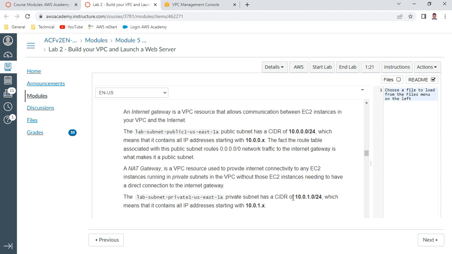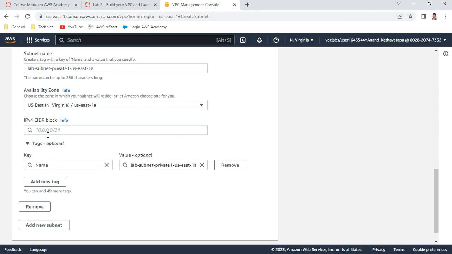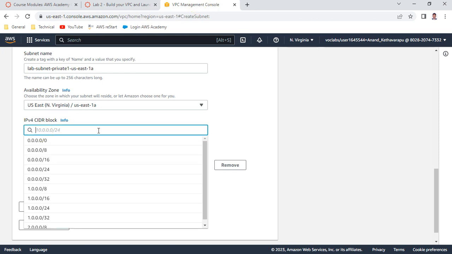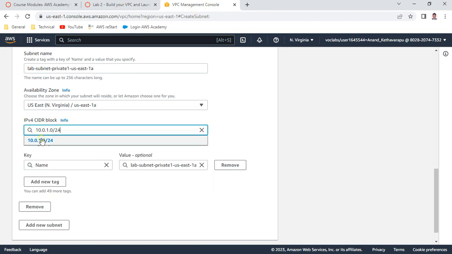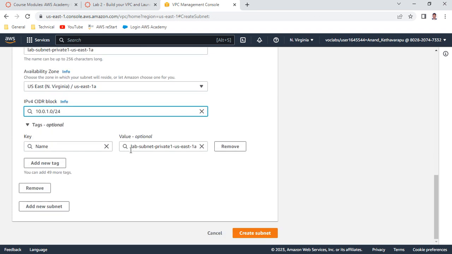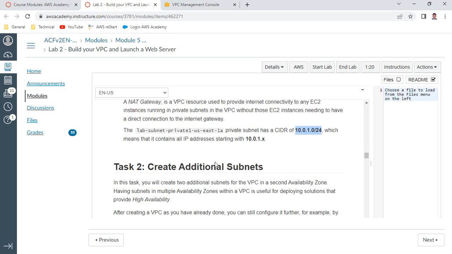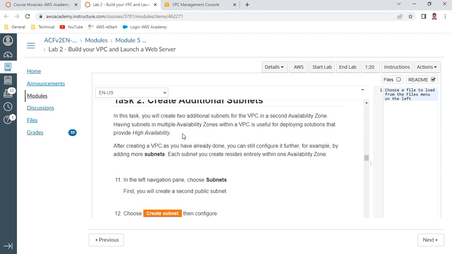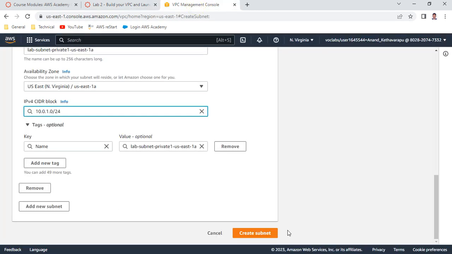This is private. You need to give it as 10.0.10.0/24. The earlier one which you have given is 10.0.0.0/24. So I give this one as 10.0.10.0/24. See this one, the earlier one 10.0.0.0/24. This one is different. So yes, I think we are done with more or less the questions which are given to us. So yes, I will create the subnets.